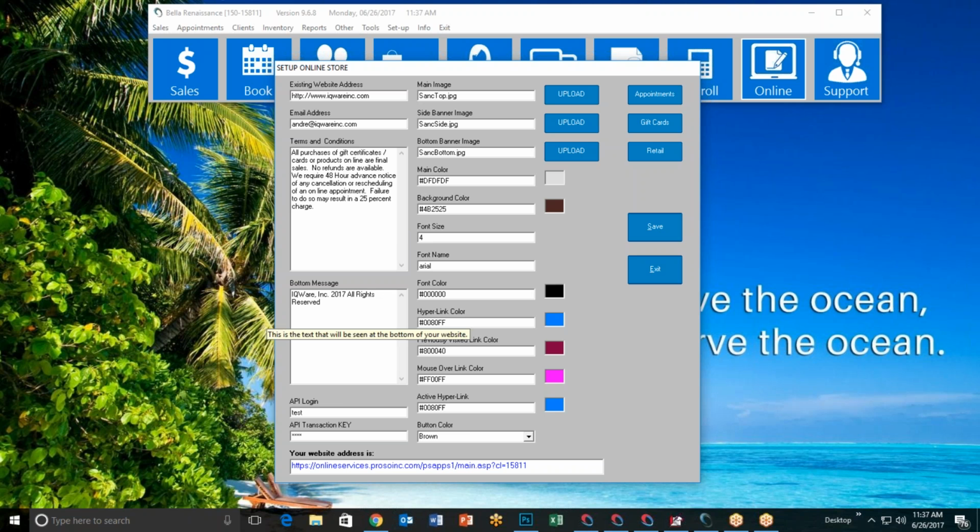The screen itself is going to have a tiny little line at the bottom where you can have your bottom message, and it can be anything you want. Mine says IQR Inc. 2017, all rights reserved. Yours could say something like the name of your business, all rights reserved, or maybe, if you have any questions, please call, and a telephone number. So whatever you want for the bottom message.